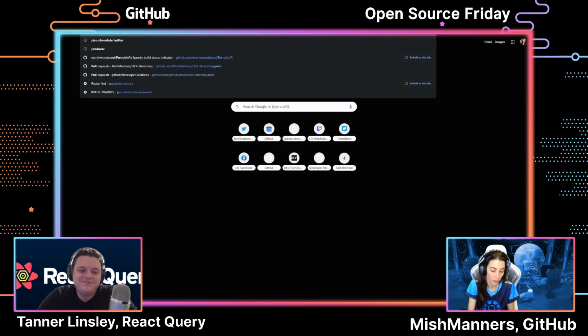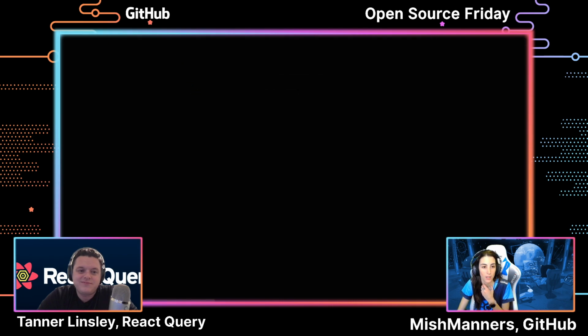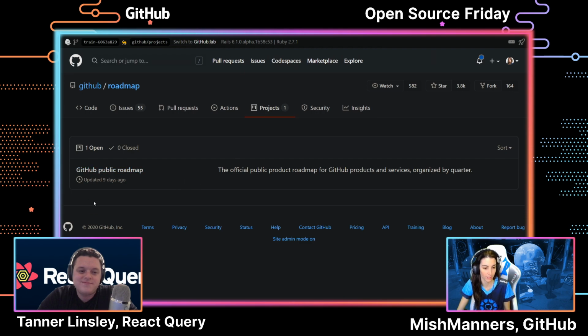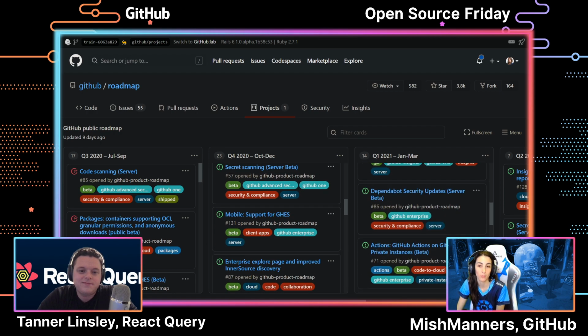And if you ever do want to know about what's happening with GitHub, you can always go check out our public roadmap. We released the public roadmap only a couple months ago, not that long ago. You can jump on our public roadmap and see all the things that are coming up. So go check it out.